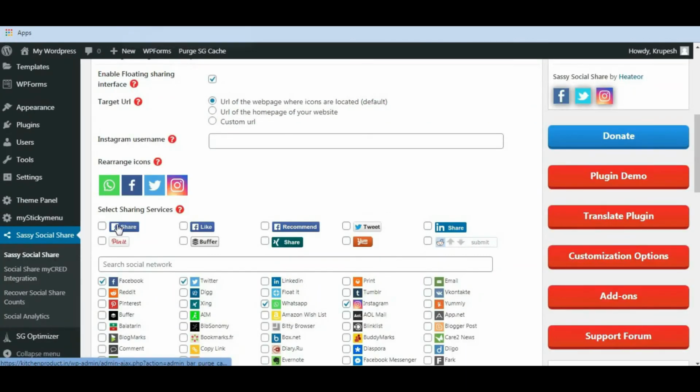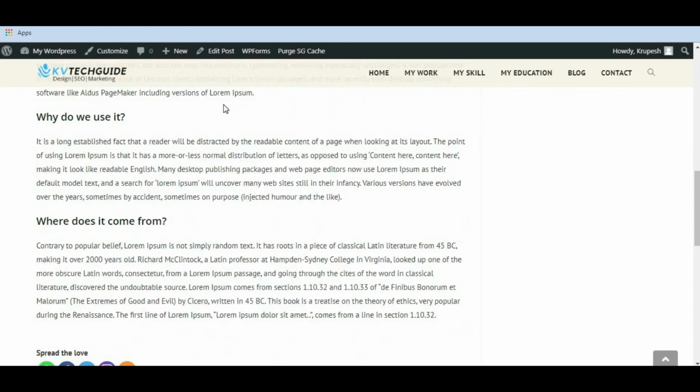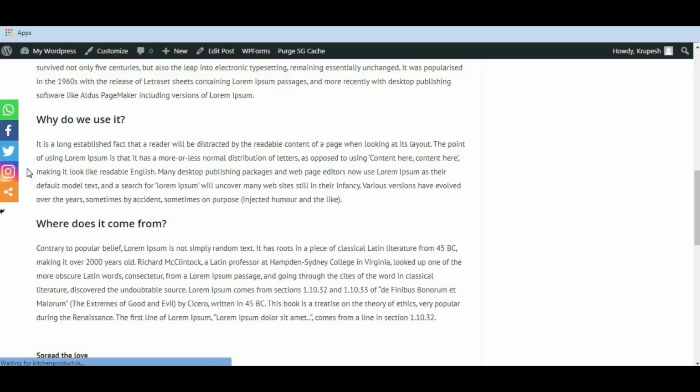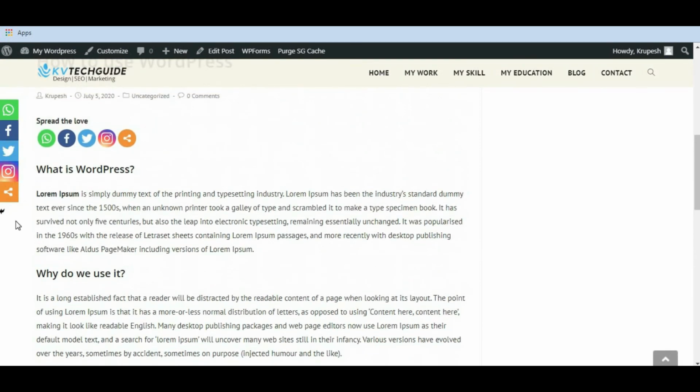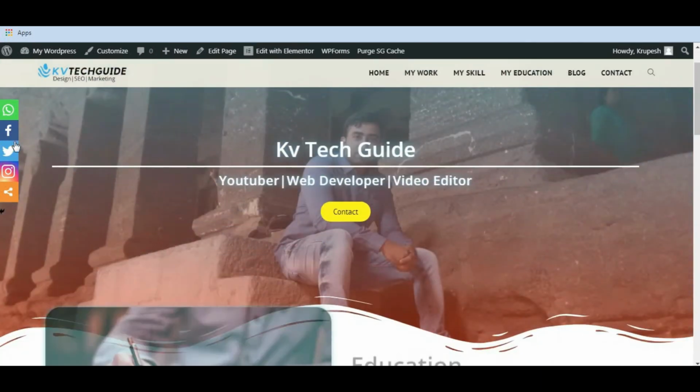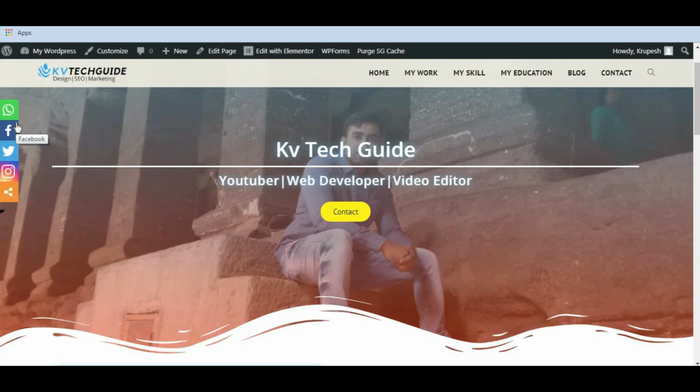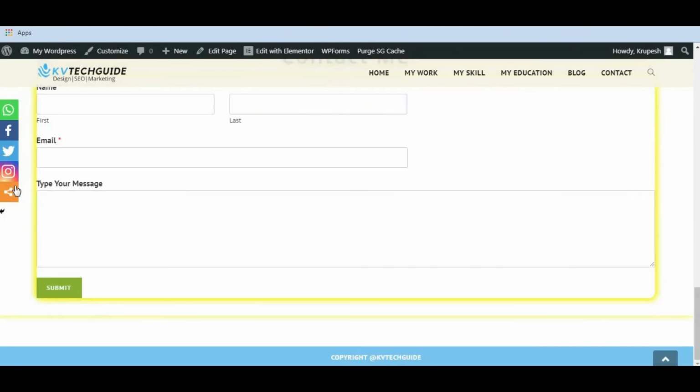Now go back to the website and refresh it. Here it is. We have added a floating sharing button. Here we go. We have successfully added a floating sharing button in our WordPress blog post. Now let's open the home page. I will click on home page. Here it is. We have successfully added a floating sharing button on our WordPress website.